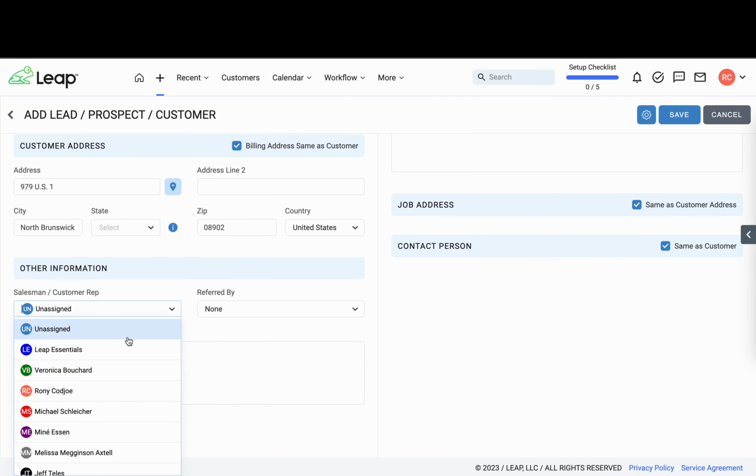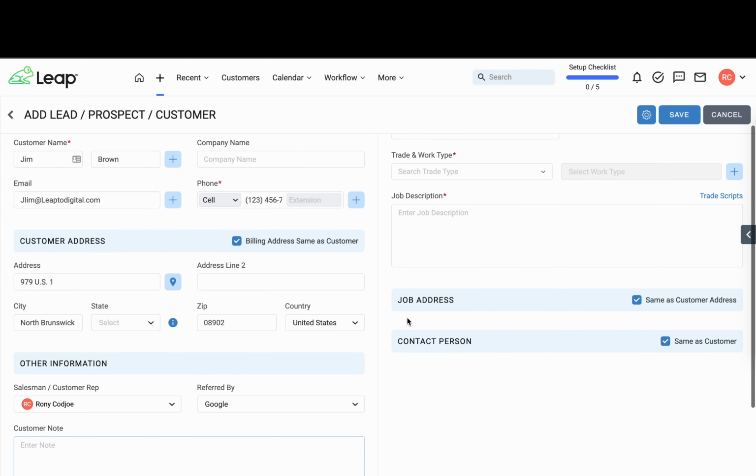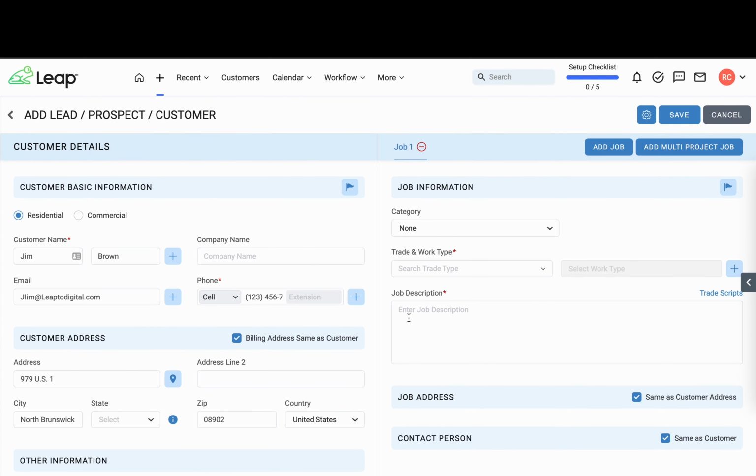Here is where you have the ability to choose a salesperson. If you want to assign yourself, you can go right ahead. Here is your referral options, which you then can choose. And a note is describing the customer themselves. This is not describing the specific job you are doing. A customer does have the ability to have more than one job, so make sure you put the customer in correctly, because you have the ability to add several jobs to them if they keep coming back to you for more work.